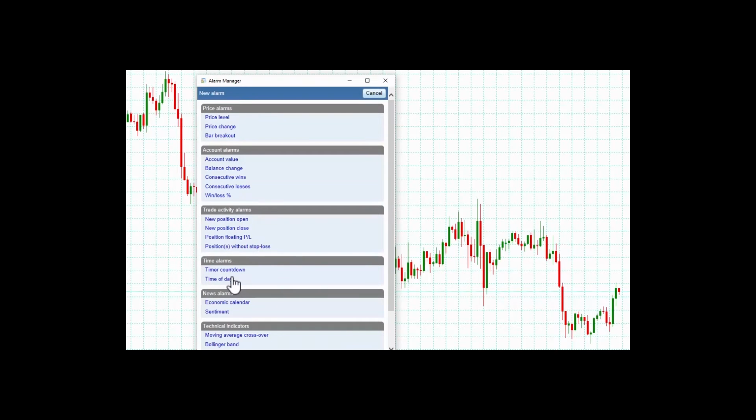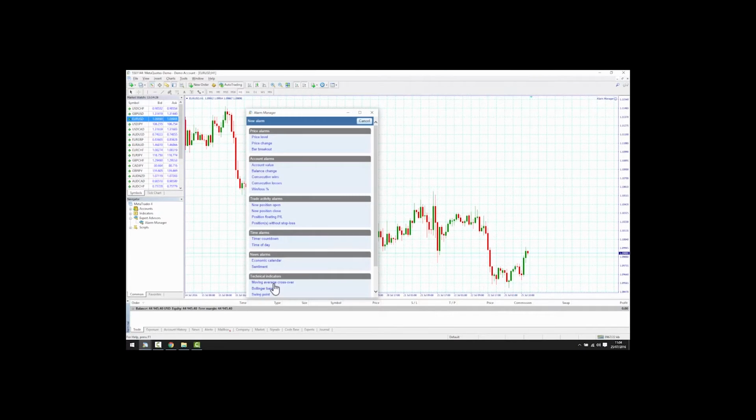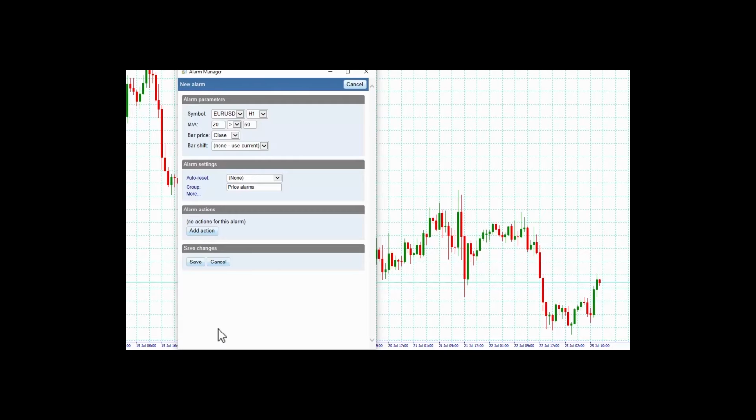There are also timed alarms, alarms on news events and market sentiment, and popular technical indicators such as moving averages or swing points. In this example, we will create an alarm which triggers whenever there is a moving average cross on Eurodollar. This alarm will trigger when the 20-bar moving average crosses above the 50-bar moving average on an hourly euro-dollar chart.